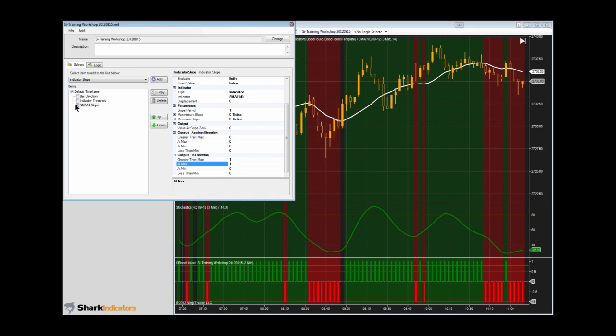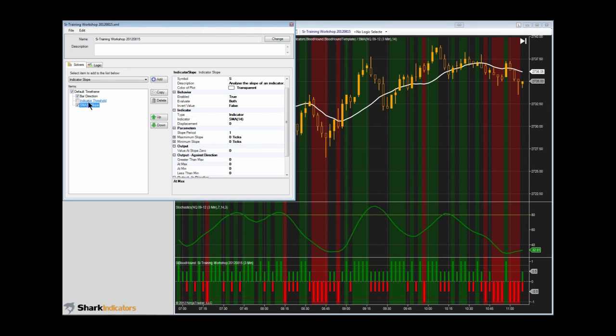to 1. With only one solver in use, we can see that BloodHound's output is 1 to the long side, or -1 for the short side. And we can see here there's no output, and that's because this is a flat. The slope of the SMA is flat on this one bar.